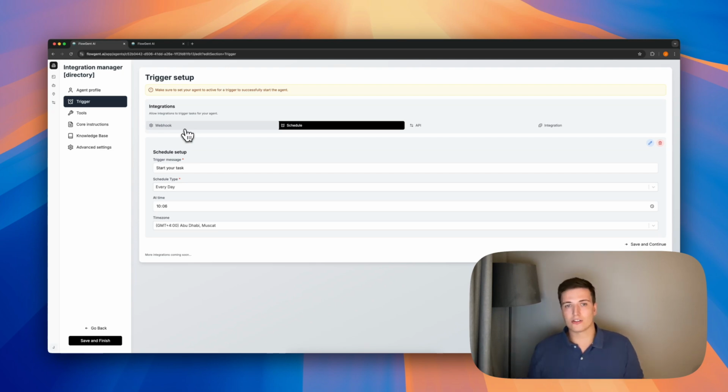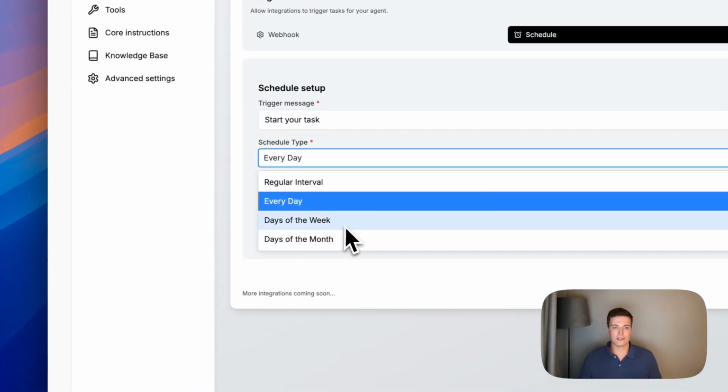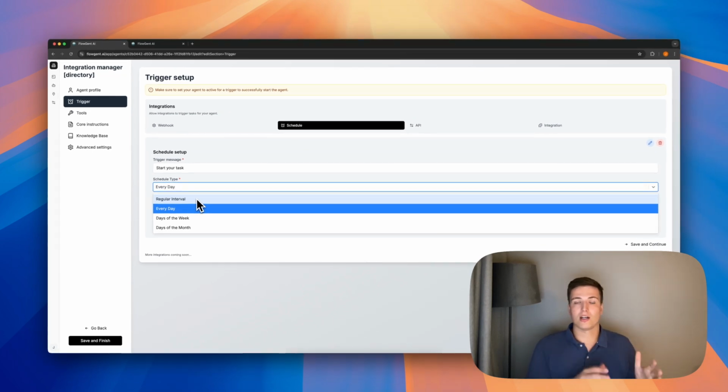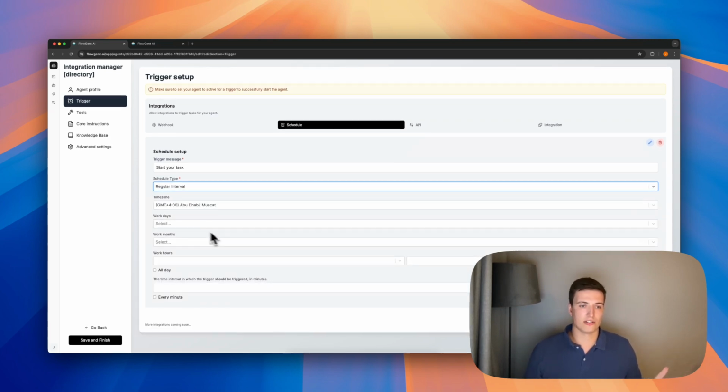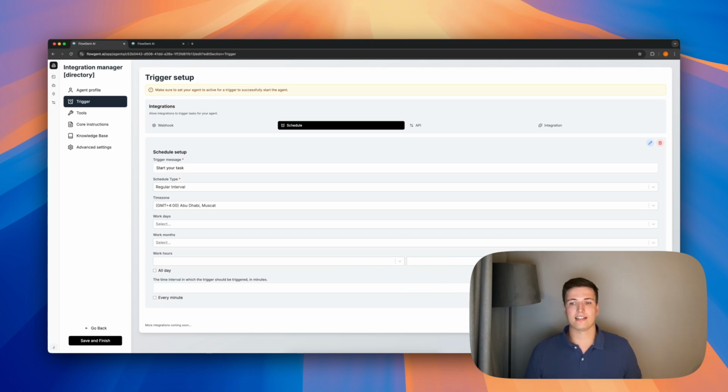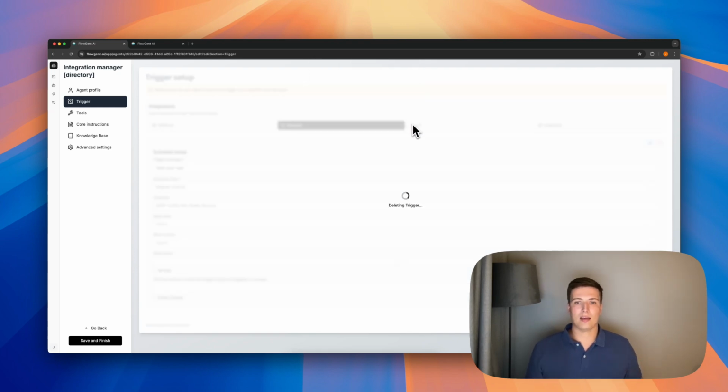You can run on a schedule. So in this case, we just do it every day at 10:06, which is kind of a random time. And then you can select your time zone as well. But we also have days of the week, days of the month, or just a regular interval, which means, for example, every 5 minutes. It's quite advanced. So you can do work days, you can do months, hours, and you can set the interval exactly how you need it.